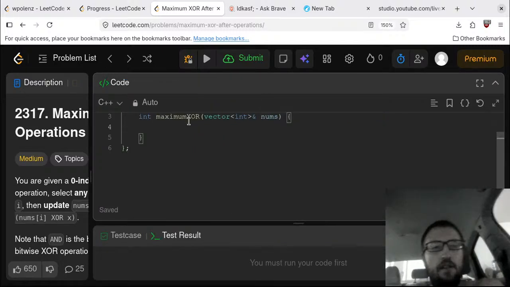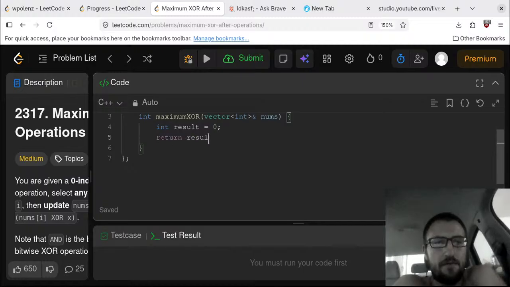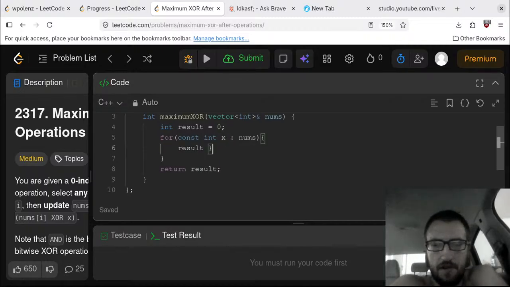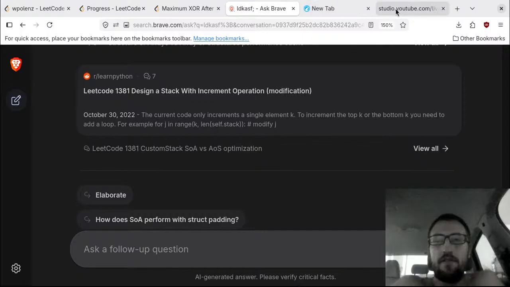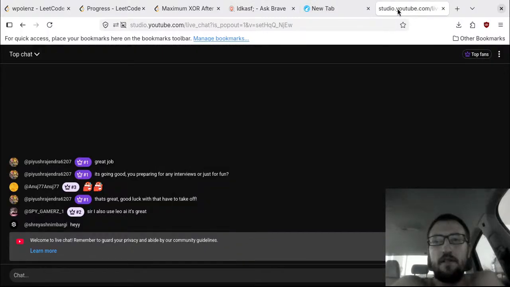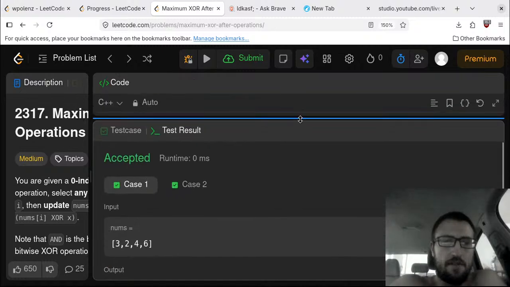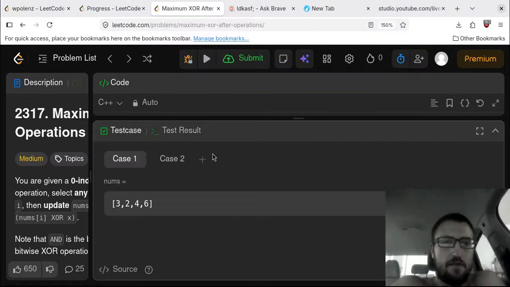So int result equals 0, return result, for const x in nums, result or-equals x. I'm gonna go with that. I think that's it. Yeah, I think that's it. Let's do a couple more. Let's add more elements.